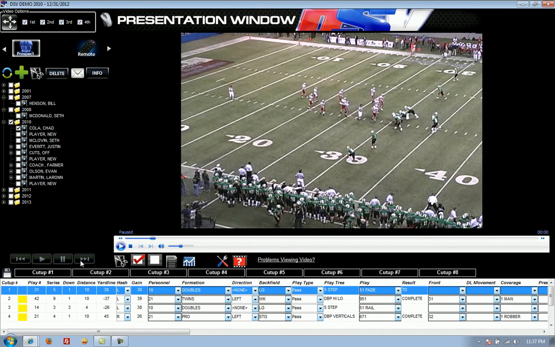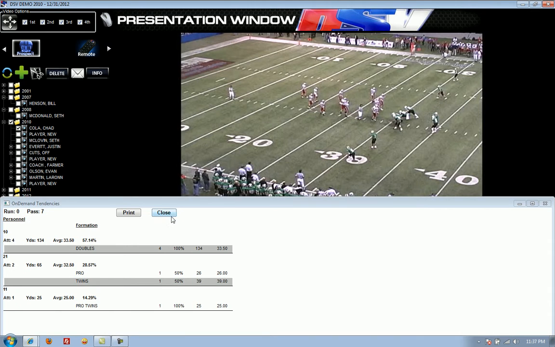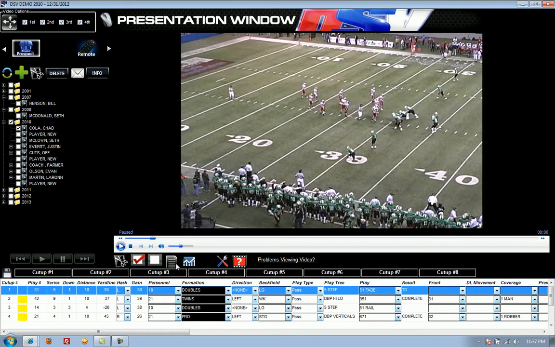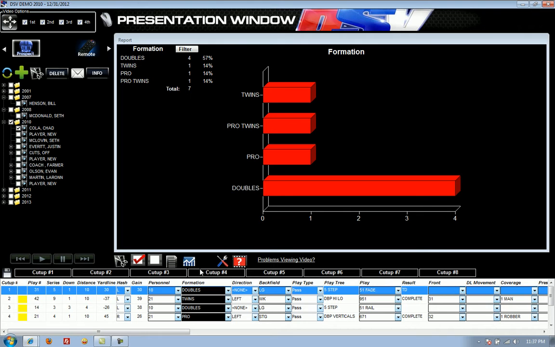Down here at the bottom you have more video controls. That would be next and previous, and then play and pause. You have your cut-ups creator where you can come in here and save as a cut-up right here. You can check your boxes, uncheck your boxes. You have your report systems, whereas you can come here and run your reports. And those are on the fly reports, on demand reports. And then there's also a graph one if you want to run it as well.